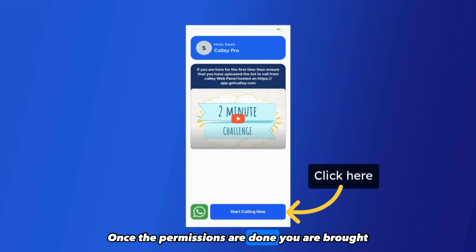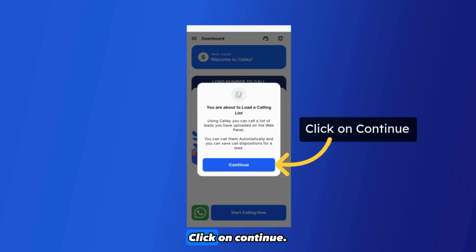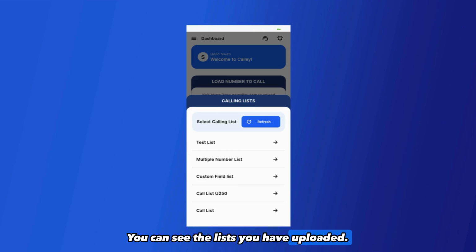Once the permissions are done, you are brought to the Getting Started page that tells about how you can set up Calley web panel. Click on Start Calling Now. As you are on the dashboard, and we believe you have already uploaded your calling list in the web panel, you can now start calling. Click on the blue button. Click on Continue. You can see the lists you have uploaded. Click on the list you want to auto-dial.